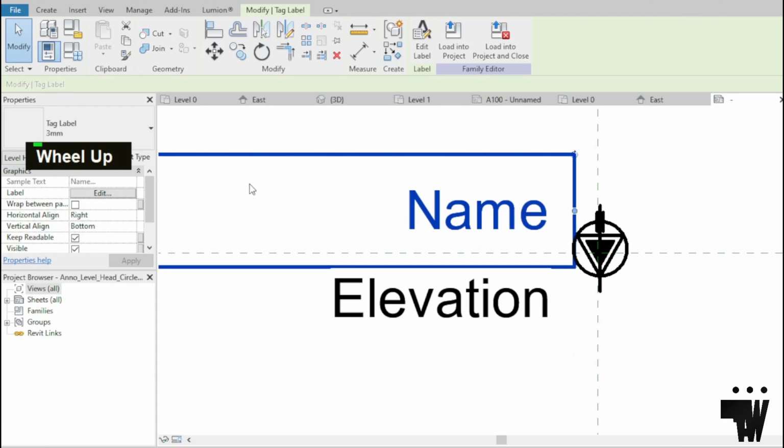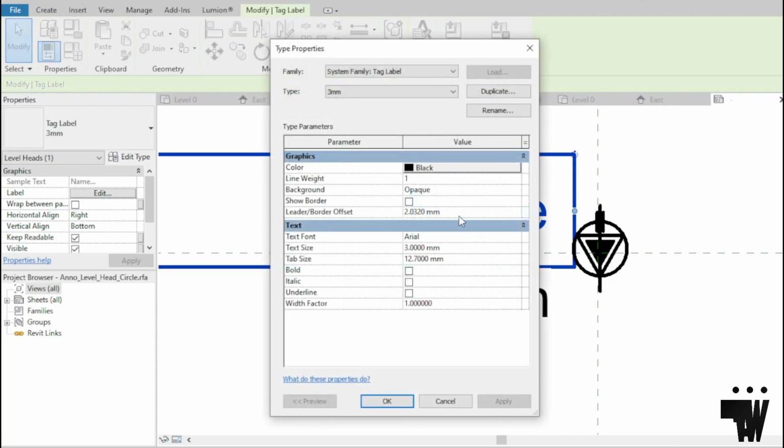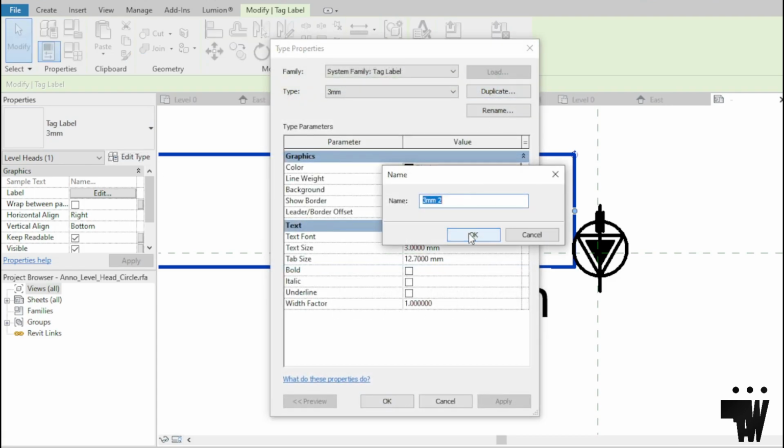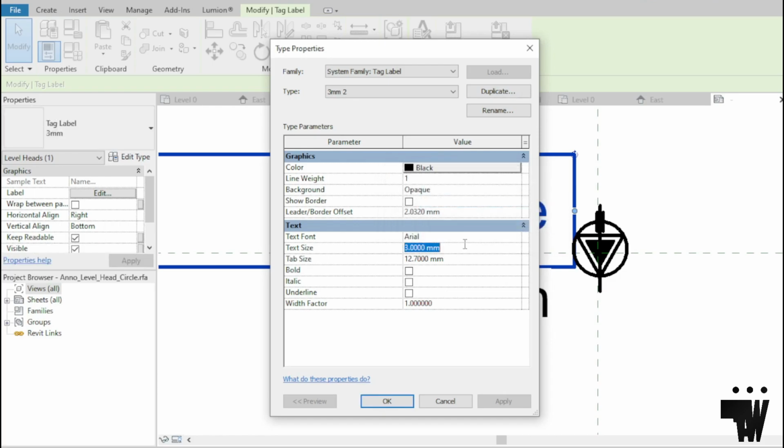I also want the text to be a bit smaller, so I'm going to click on it, edit type, and I'm going to duplicate it here, and I'll click OK, and let's say I'll just reduce it to like 2.